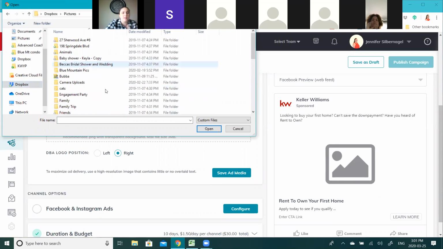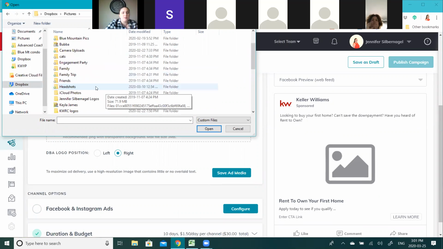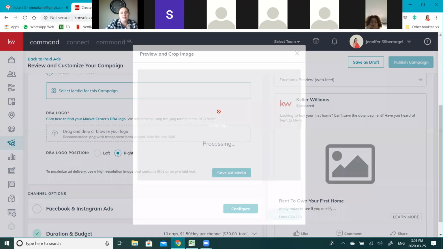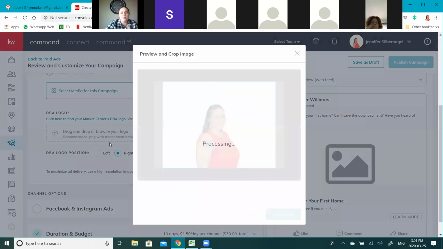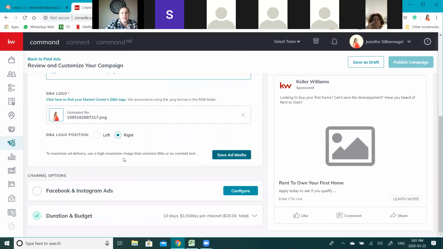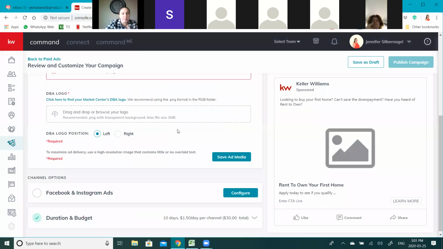and go to pictures. And then let's go to headshots. So let's say I wanted to put my headshot in for some reason. We could do that, and it'll add it. It'll allow me to crop the image and process the image. And then I could save my ad media. Oh, it's not letting me use this photo because it's not high enough resolution apparently. So let's try that again.